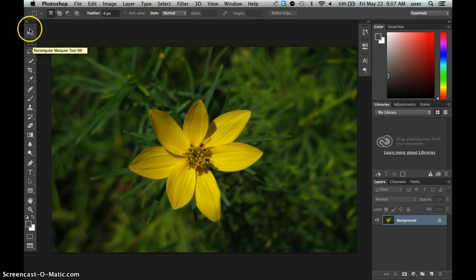So if at any point I want to switch between those two really quickly, I can just hit M or V on the keyboard. On the rectangular marquee tool, I want to make sure that I have this first box selected here. I want to make sure that my style is normal, and that's it.